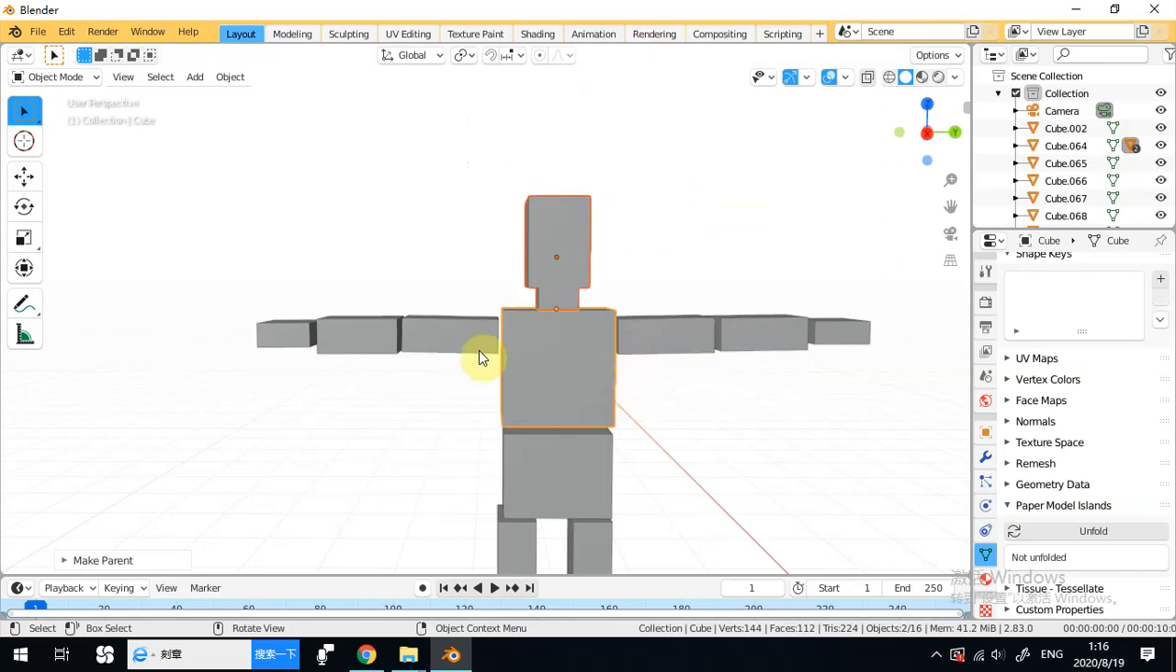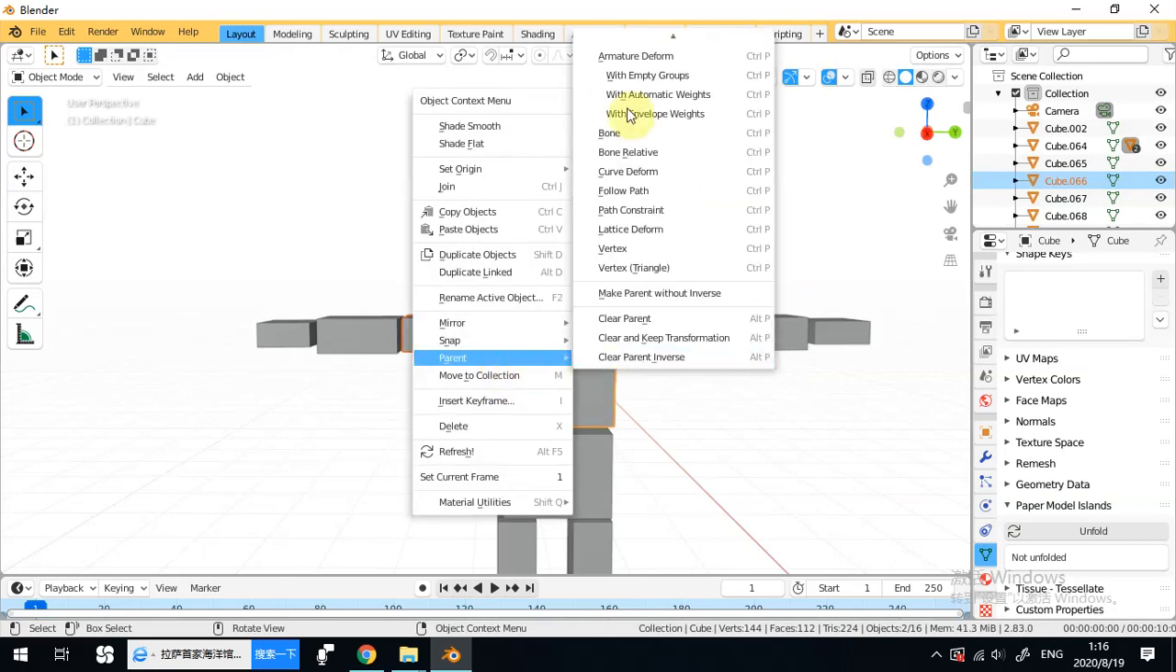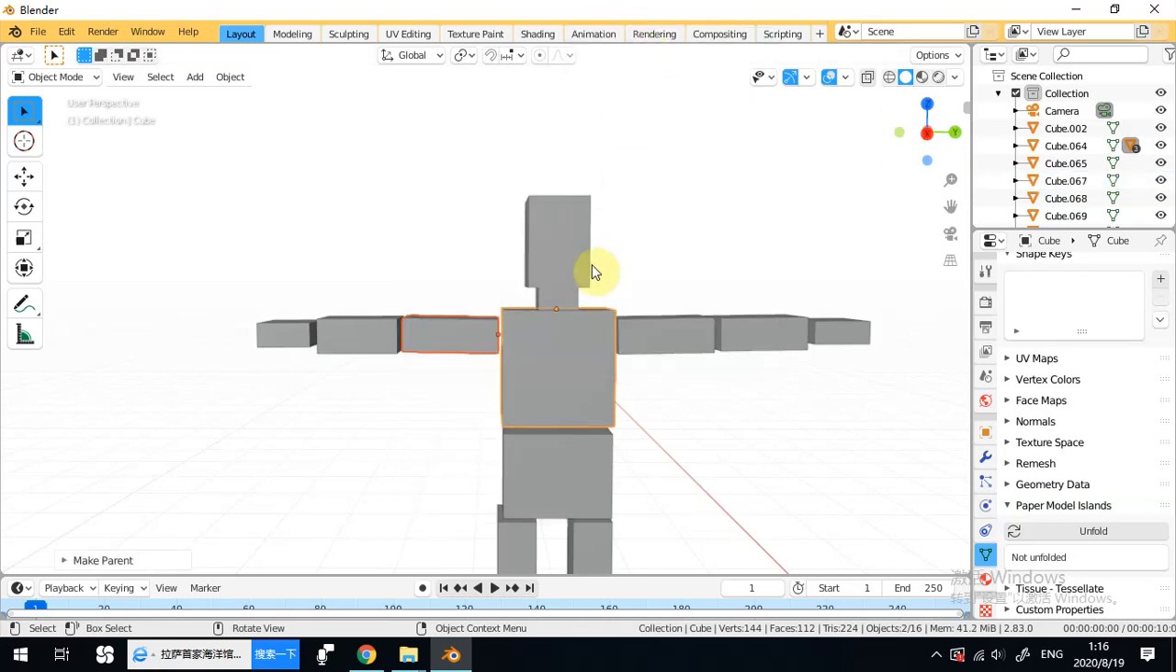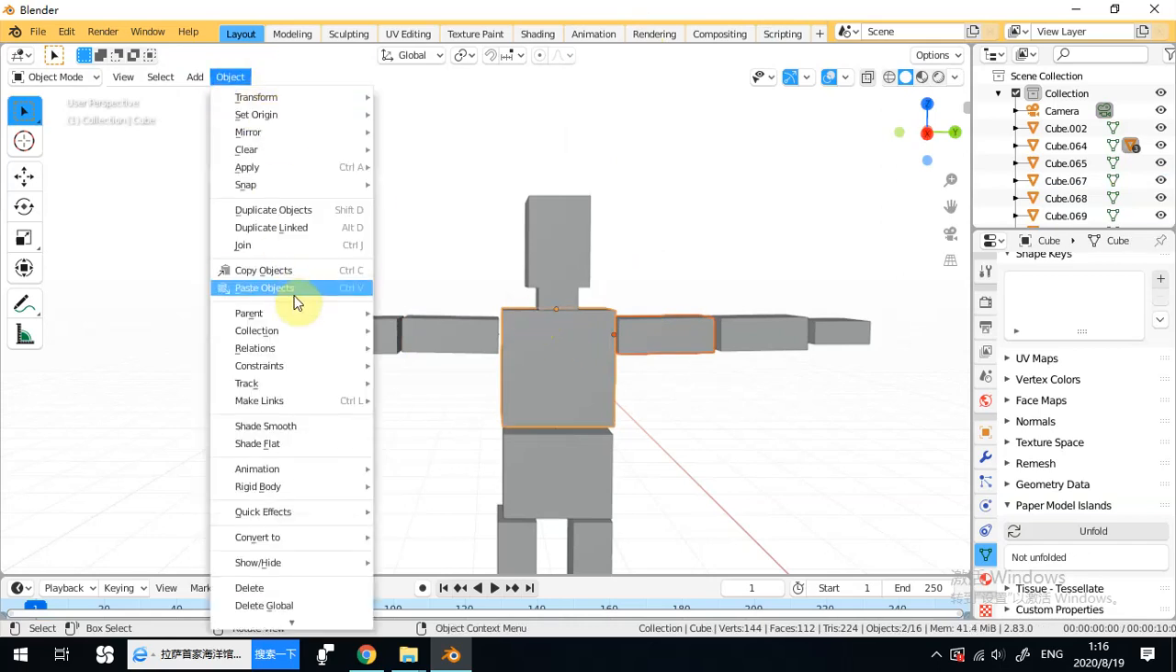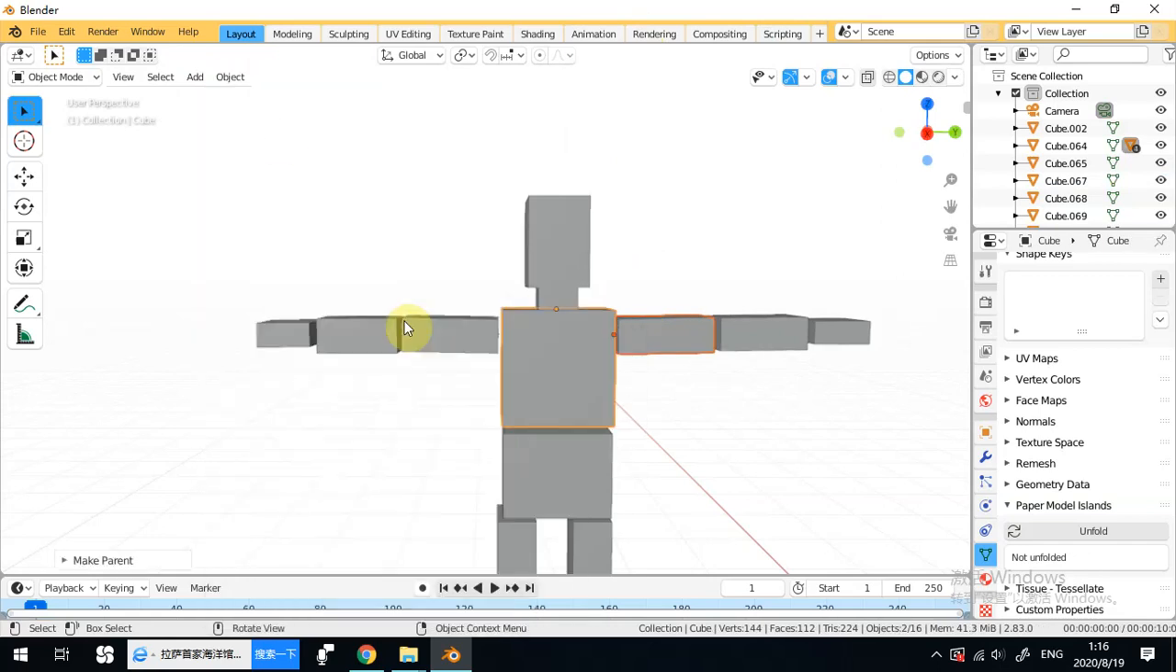Okay, now for the top of the arms, we're going to connect those to the top of the body too, separately. Hold it, then the last one's going to be the parent. Right click and go to parent, object. You can also do it the other way by going up to the top where it says object. So clicking on that, bang, bang, really fast, we're done in no time.